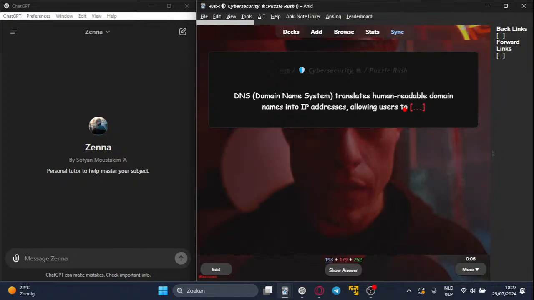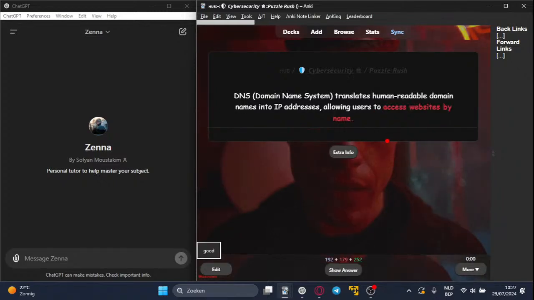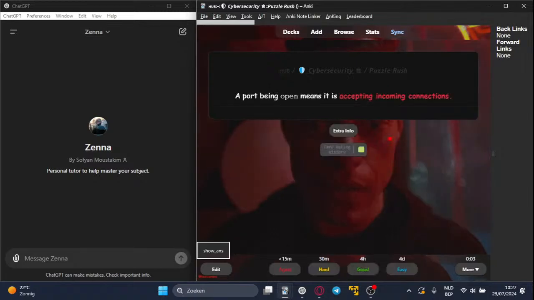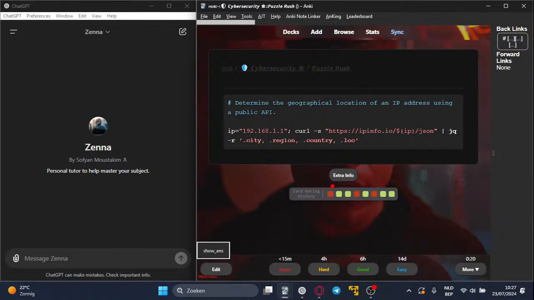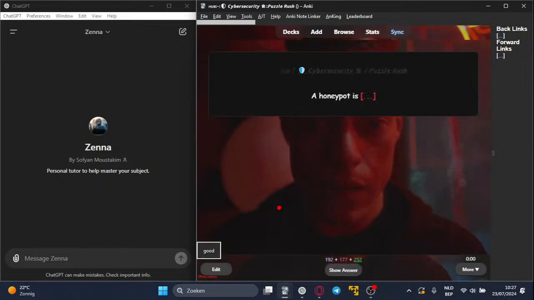Allowing users to access websites better. jq, and then what was it? jq -r, yes, .city, .region, .country, okay.